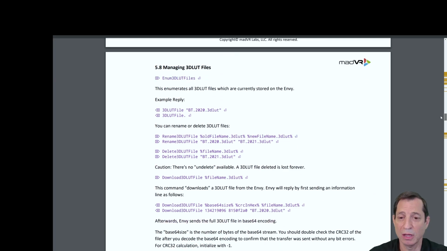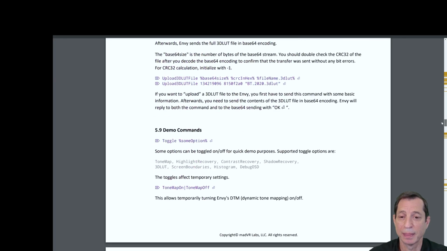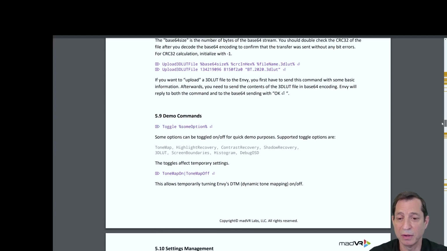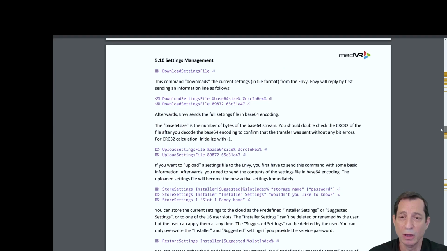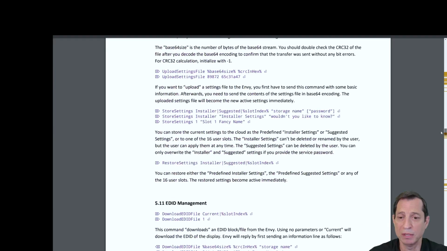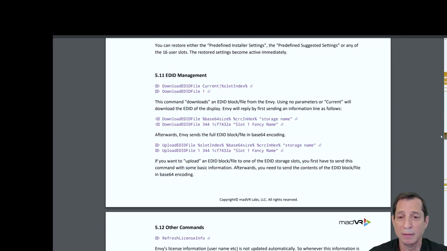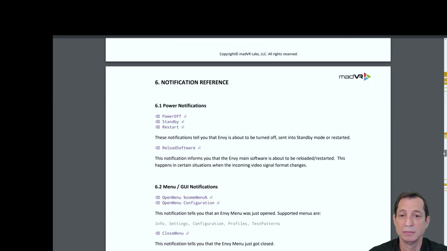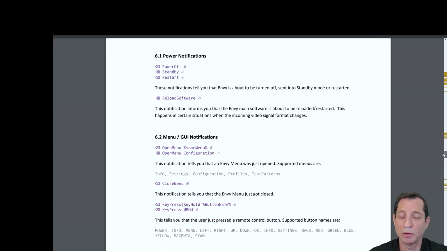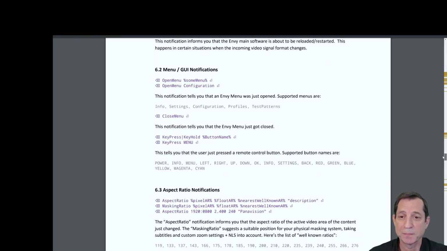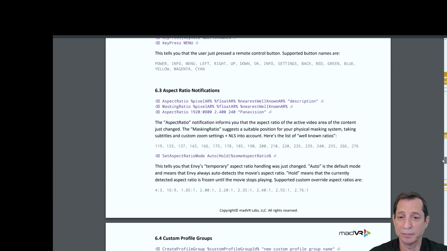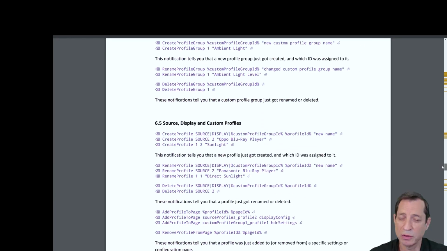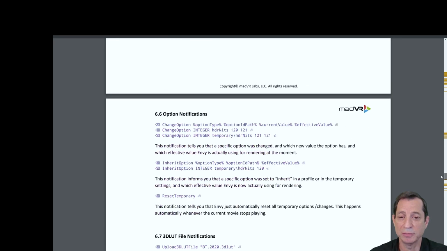This shows you how to manage LUTs through IP integration and commands such as toggling on and off different AMVI features. It also allows you to manage settings through IP as well, IP management, EDID management, and other types of commands. It talks about different notifications here as far as powering on and off and standby, restart, reloading the firmware, and how to open menus, close menus, aspect ratio notifications, how all this works. So this is basically a recap of what we saw earlier, but kind of showing you like a reference guide for this information.